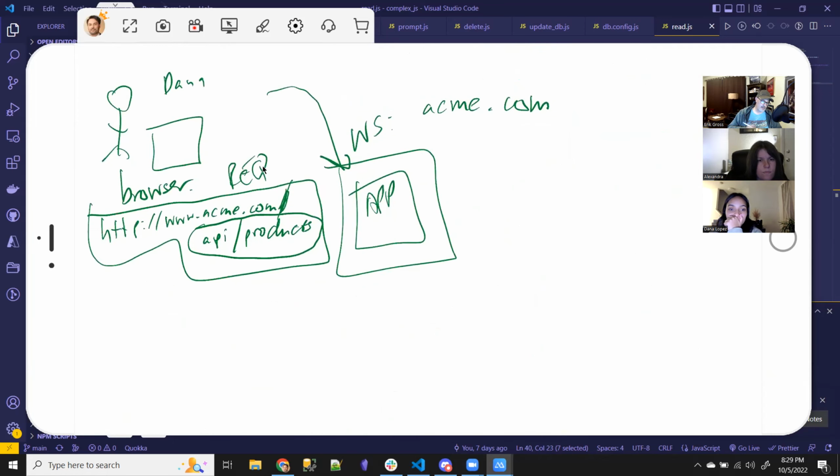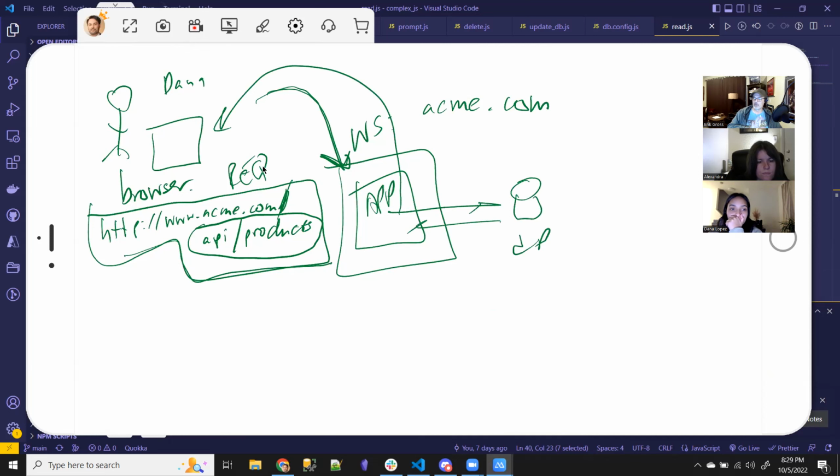You see that again here. Dana's browser sends this request in. The application reaches out to the database, gets the data back, and the application sends it back to Dana. That's how this system works. And that's a lot of verbiage from me. Any questions so far?